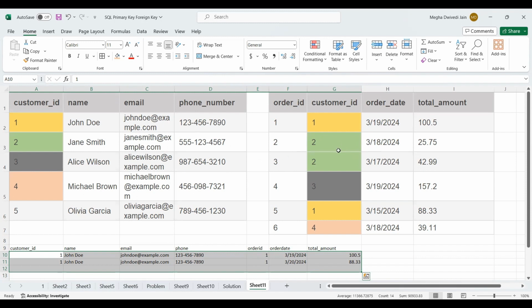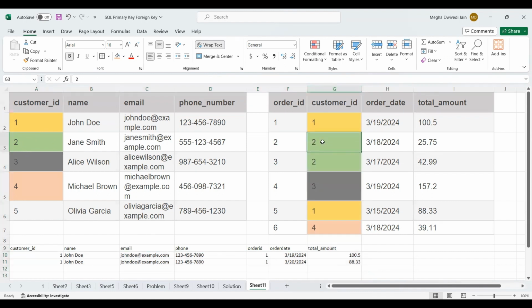And now since we have broken the tables, we need to make sure how we join them. Suppose I want to know how many orders I have placed, or how many orders Jen Smith has placed. We have to check what the customer ID of Jen Smith is, which is 2. I will go into the other table and find it as the foreign value. Wherever the 2 is, it means it belongs to Jen Smith. Got it?